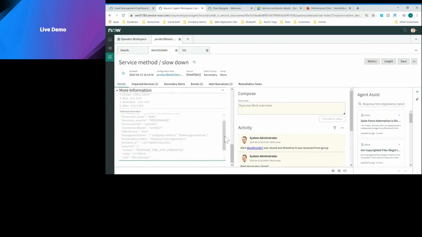And these are the additional information. Now, this is something which is passed across from Dynatrace. So you can see the correlation ID, which is the entity ID or a unique value, which we identify this service here, which is product details service. We also have more information on the severity level in Dynatrace. We have the management zone information.